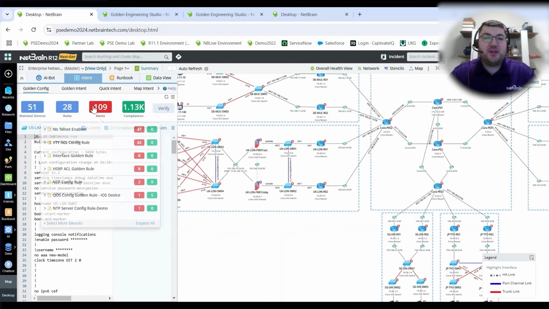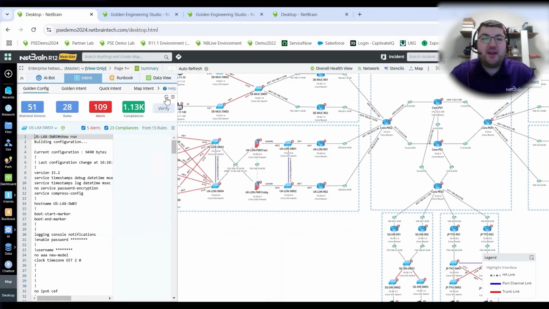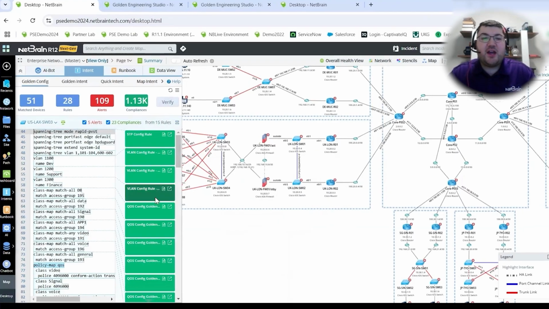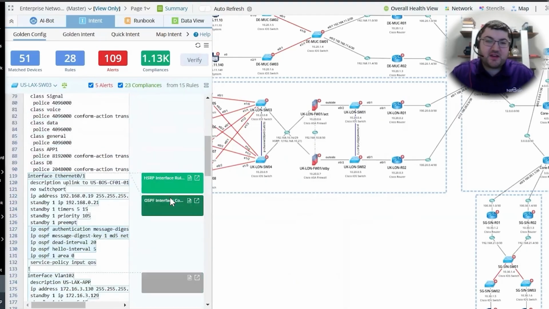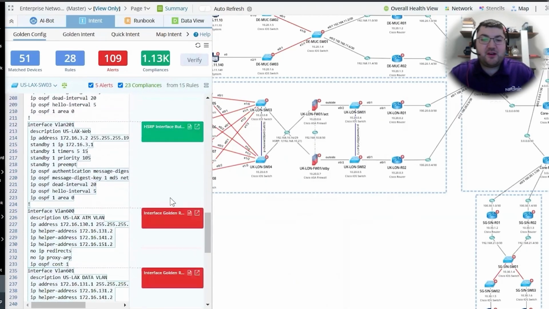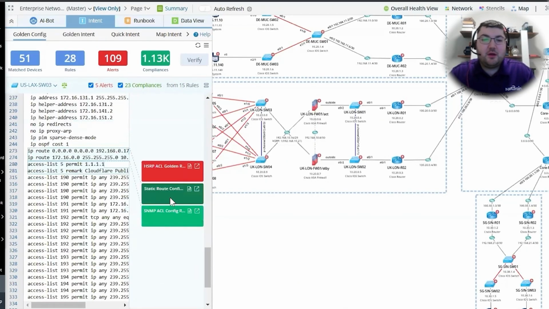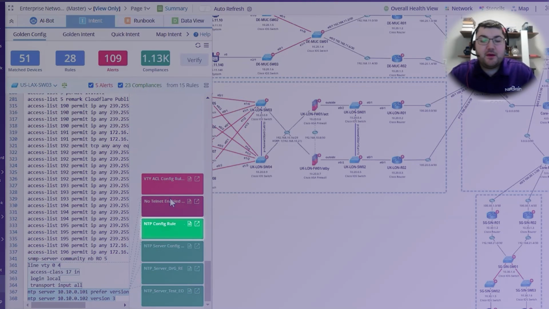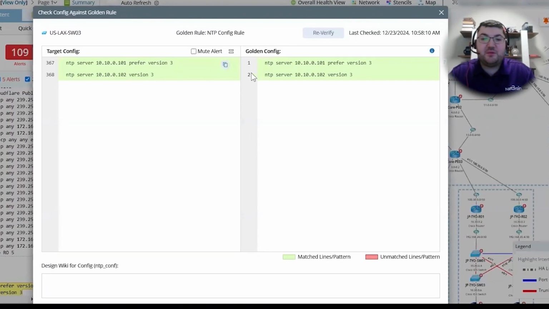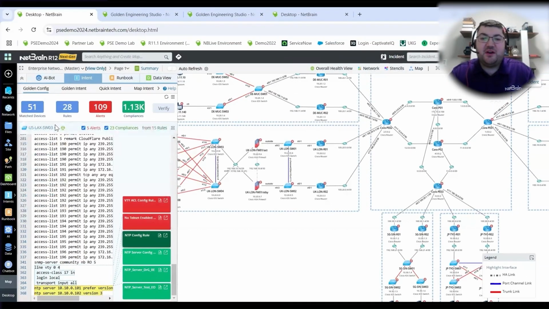On the map, we'll go to the intent tab, and in the golden config section, which is already highlighted, we can find our newly created rule. You may have to refresh, but we'll scroll down here and we'll look for our created rule. I'll just keep going here and we can see there it is, NTP config rule. So now we can expand that rule and actually see the details of the validation.